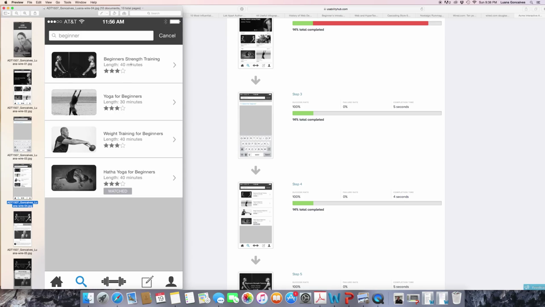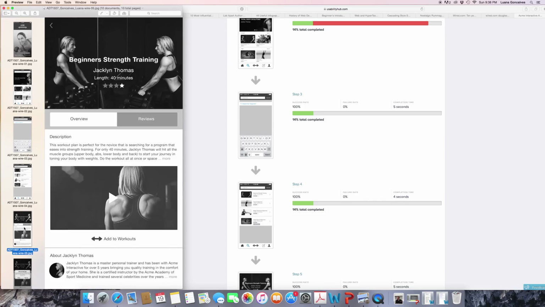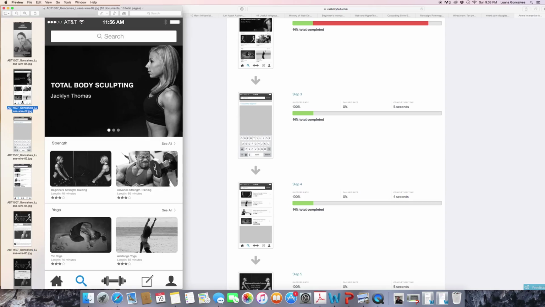And then let's say they click on the first search result, and then here's the overview page, and then there's the description. They click more if they want to read more about the workout, a preview of the video. Here's the button where they would add the workout to their workout list, and then a little bit about the trainer.